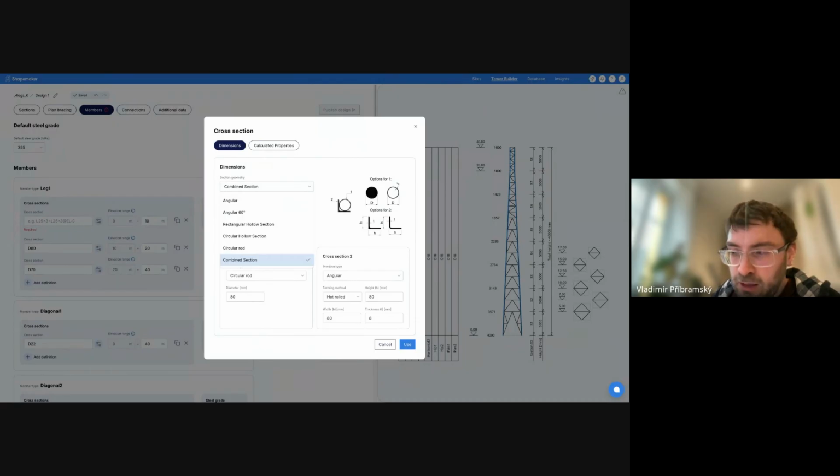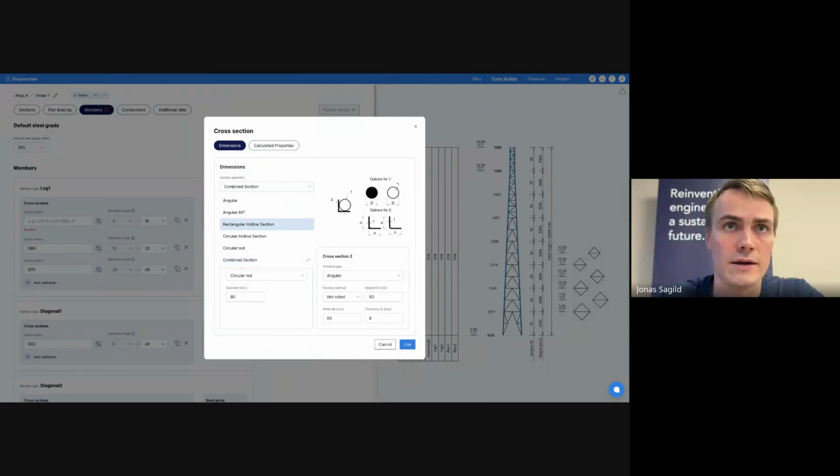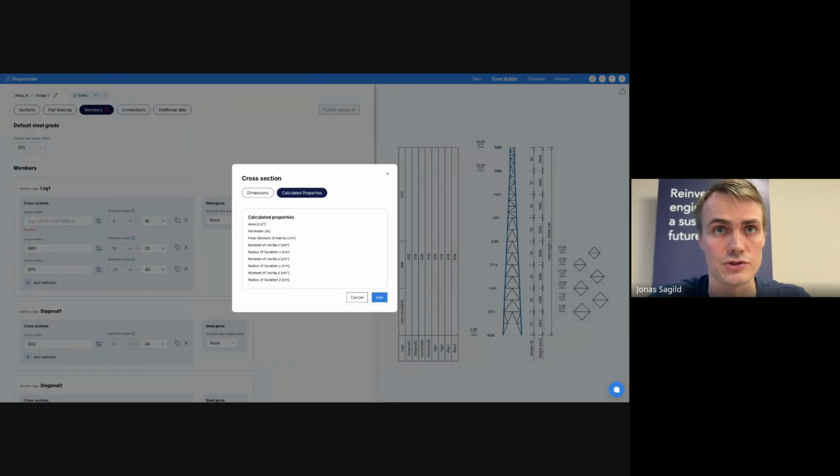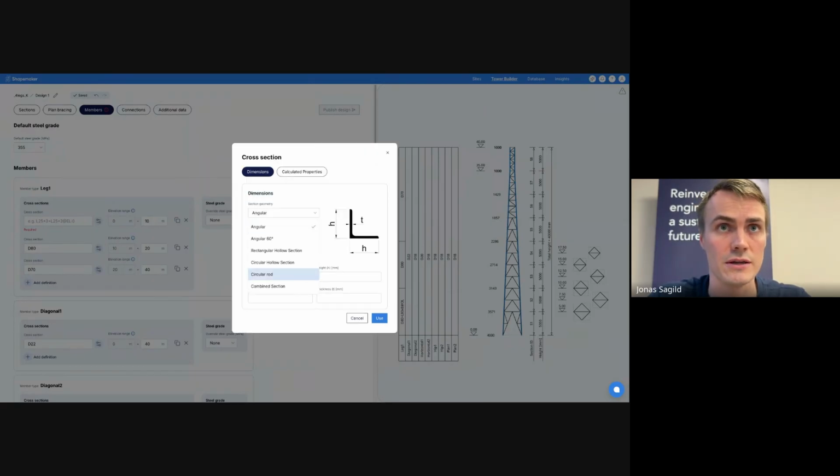Yeah, and then of course, Ala, you could specify these cross sections with whichever sizes that you want, and we would also automatically show you what properties we're calculating. And if there's any section geometry that we're missing right here, it's also something that we just do on a weekly basis, adding new sections as per what our clients and customers are requesting.